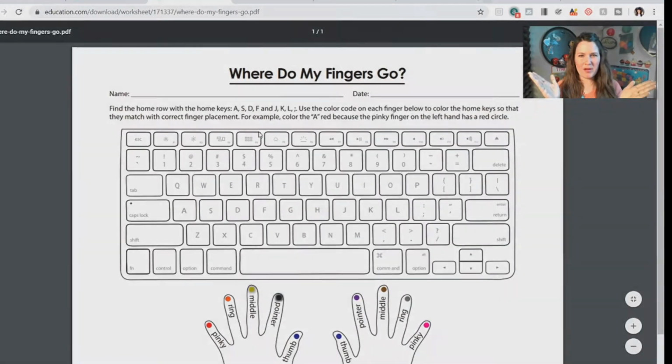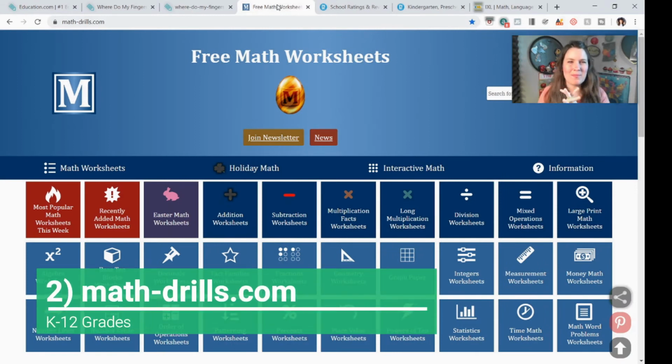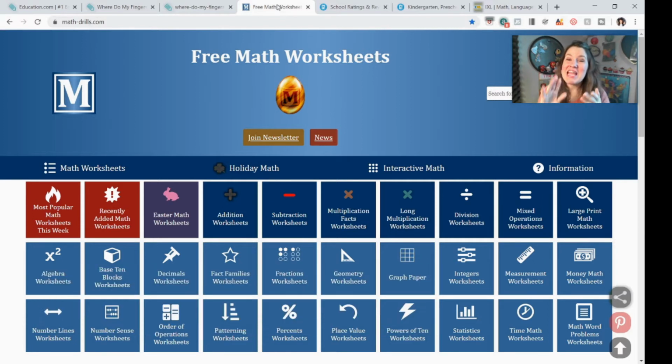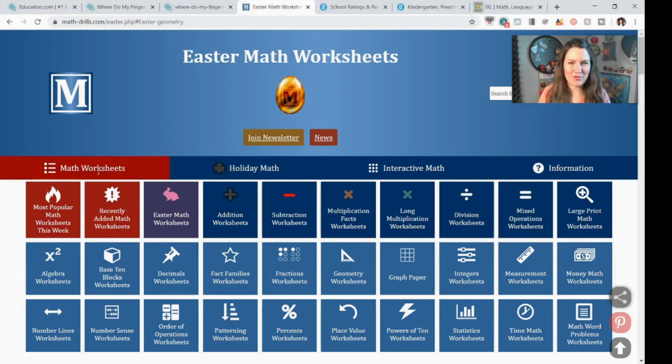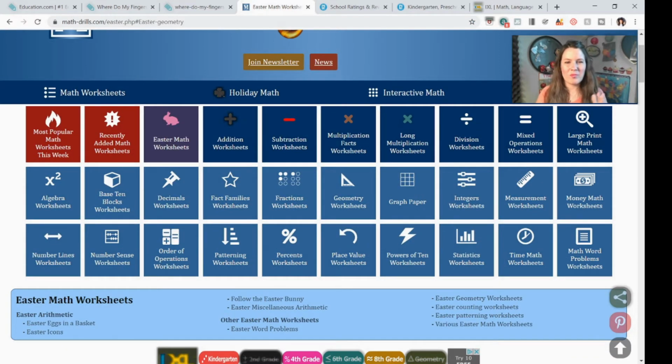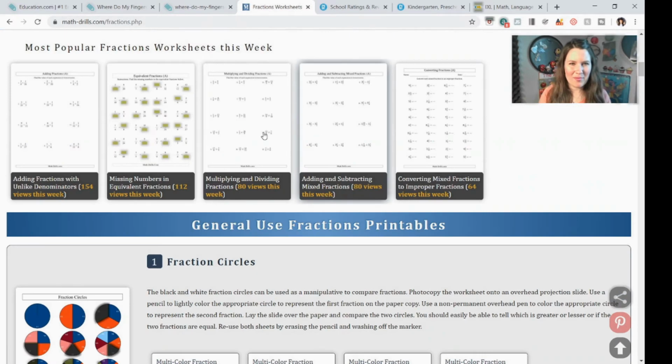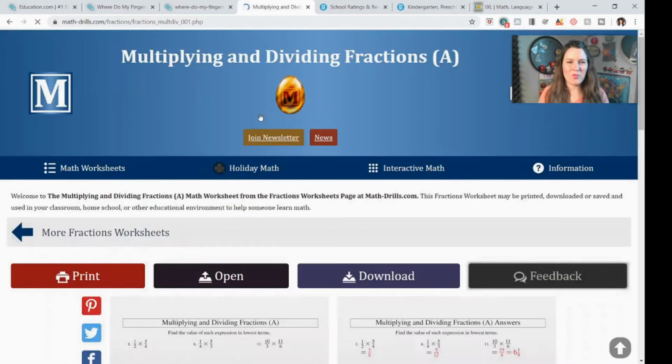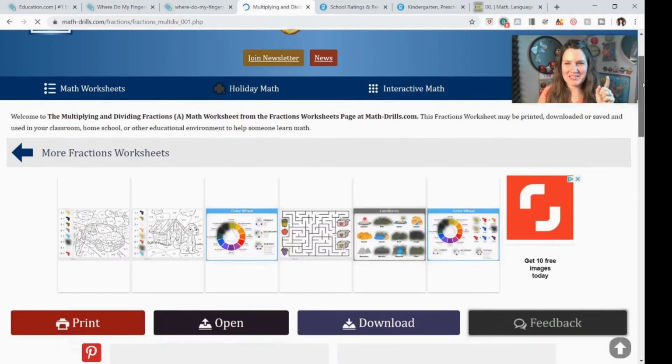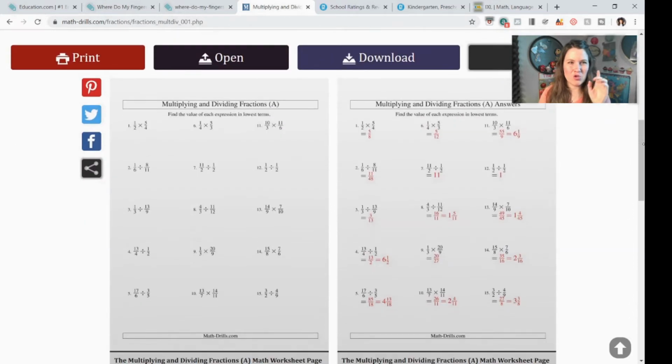Click on it, and it will open up. One of my favorite websites for math is mathdrills.com, because it not only has the perfect worksheet for you. If you go to math worksheets, so if they need help, let's say with fractions, click on that, and it has most popular fraction worksheets. So I click on this one. What's really cool, I want you to see this because these are ones I use most often. You can print it right away, open it, download it. It has it right here on one side, and then on the other side it has the answers.